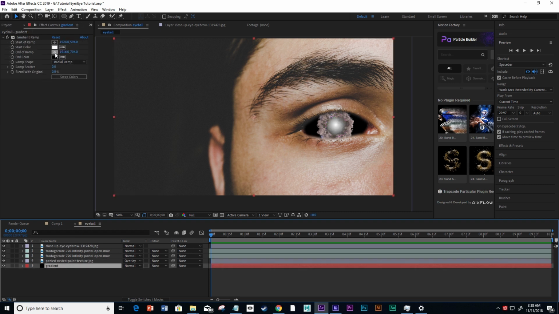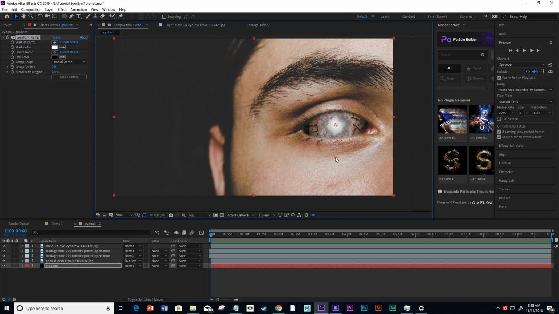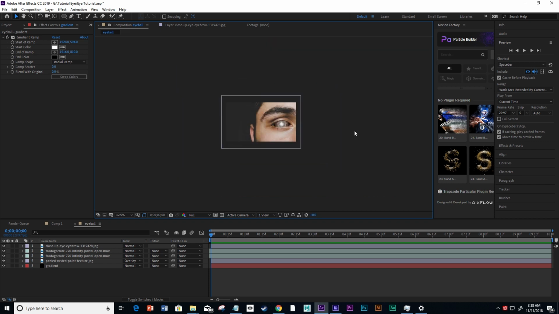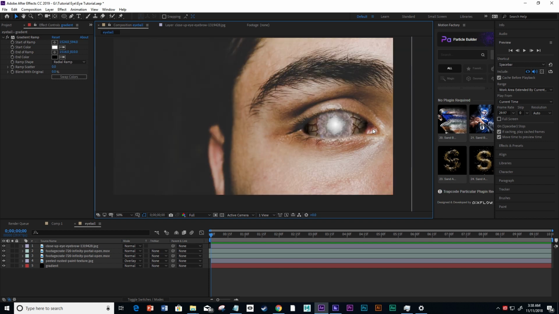Then what we're going to do is go back to gradient, and we're going to take that black point from right here, the end of ramp point, and we're going to bring it out a little bit. Now, the closer you get in, you can see that those edges start to darken up a little bit. Let's go ahead and make them so they're about that dark. Now that gives the eyeball depth. It starts to make it look like it is a sphere, just like a regular human eyeball.